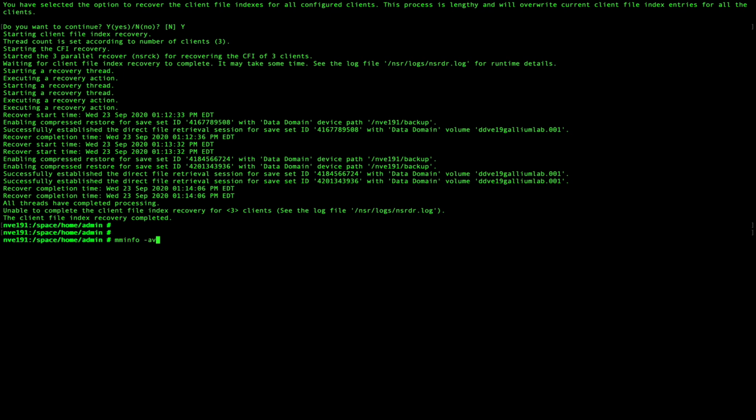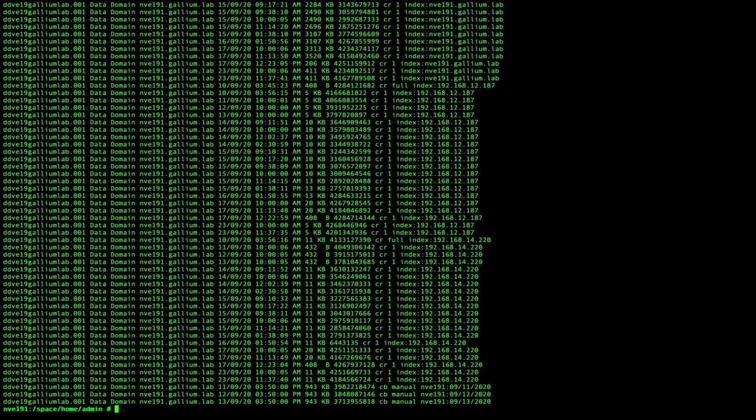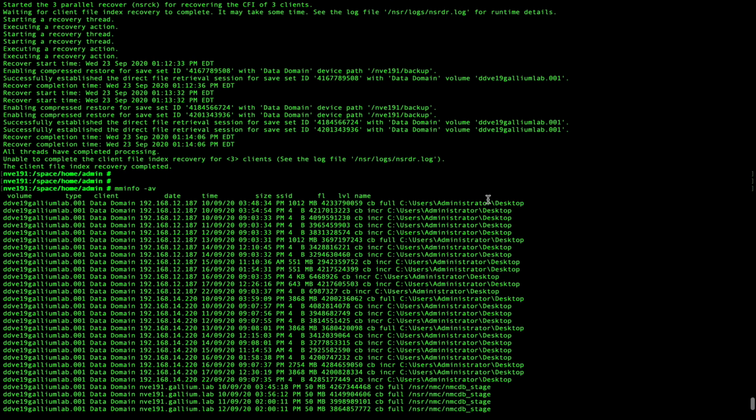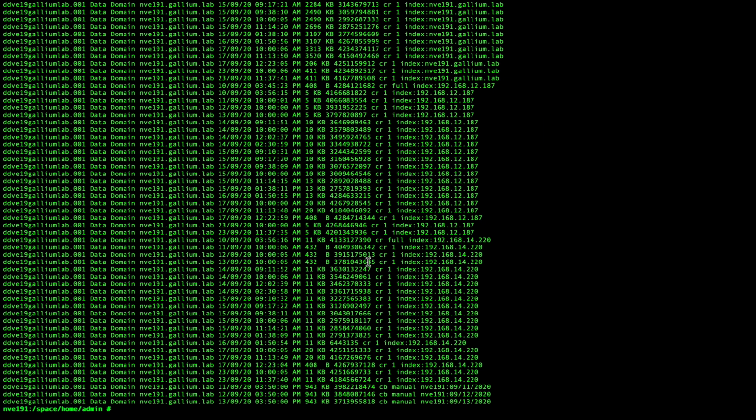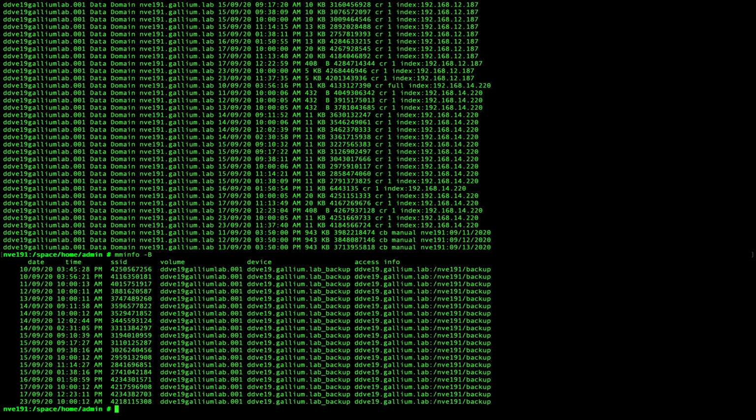Using mminfo -av, we can see all our backups from our previous NetWorker, including our client backups. We can see our client names, SSIDs, and whether or not we did a full or incremental backup. Using mminfo -B, we can now see all our previous bootstraps, the most recent one being at the bottom.